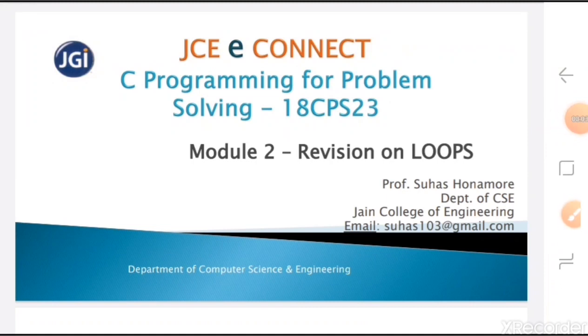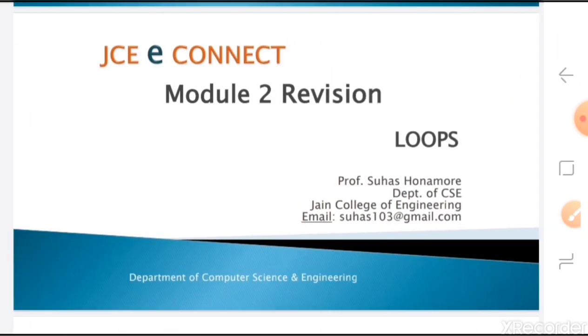Hi all. Today once again we will look at loops. Okay, some examples on loops.